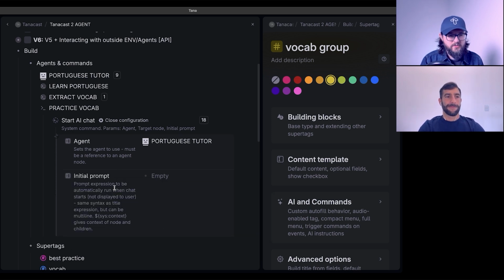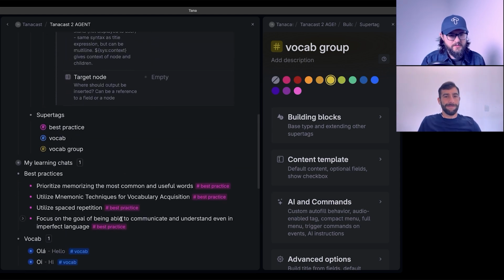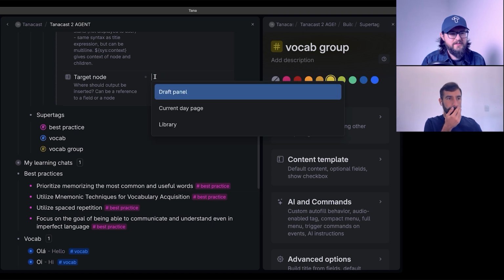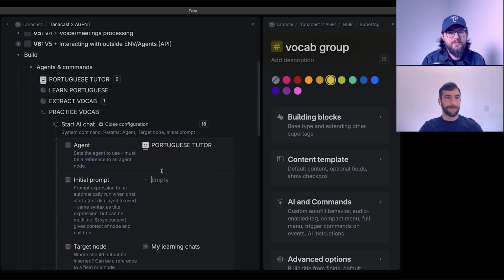So now I'm going to use this initial prompt. Essentially, the initial prompt is the input to the agent. You can view it as more like an input, because it's the system prompt. It's the first message. Initial prompt is equivalent to the first message, because the prompt is a message, initial is the first, right? So it's how you would explain to this agent what your instructions are for this specific use case. Exactly. And let's also use these targets, since we're trying to keep things organized. We're going to put them into this My Learning chats, right?